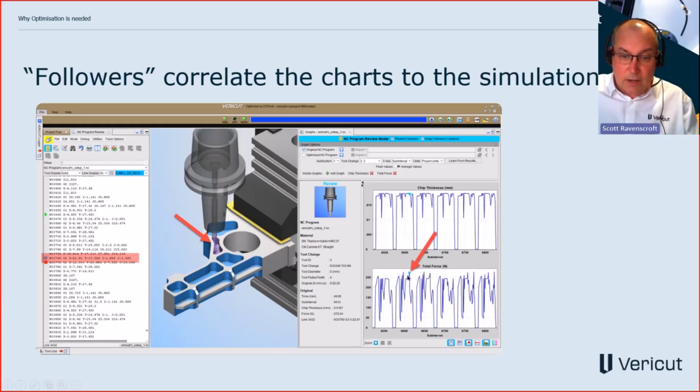But we can click at any point on these graphs, say in this area here. Now that correlates to the NC code, so it will take us to the exact block of NC code where this point is in the graph. And that also correlates to the graphics. We're not going to get a complete simulation. This isn't Vericut, but you can interact with these graphs to see where we are in the process and where that point in the machining process would have occurred.